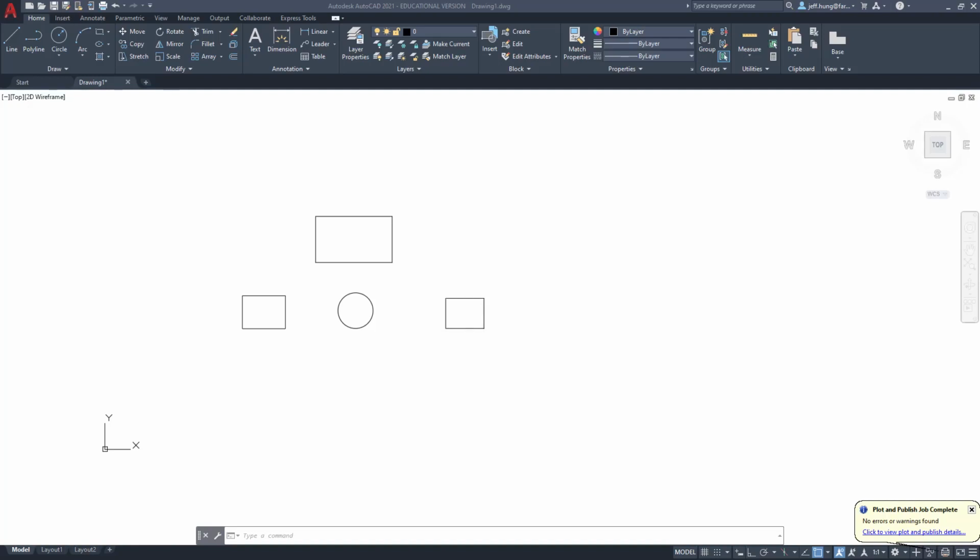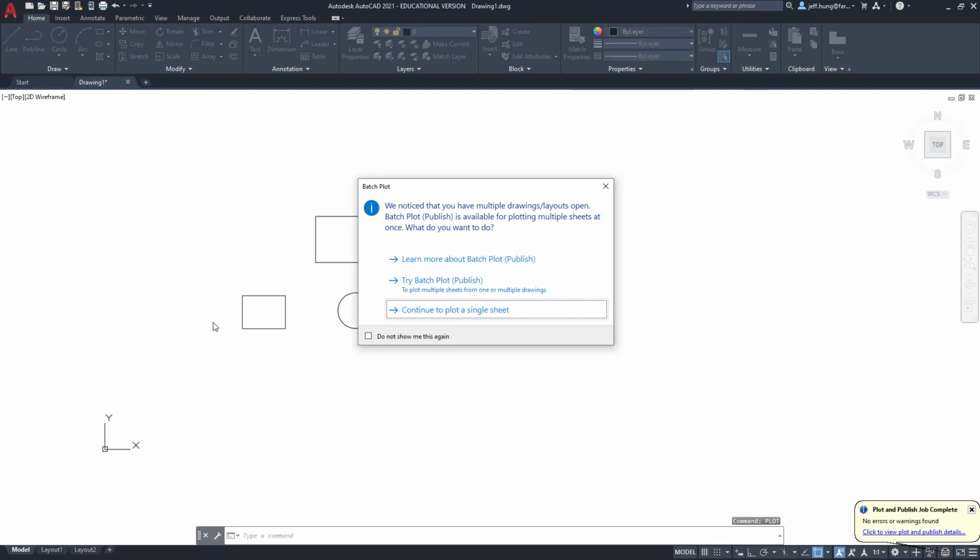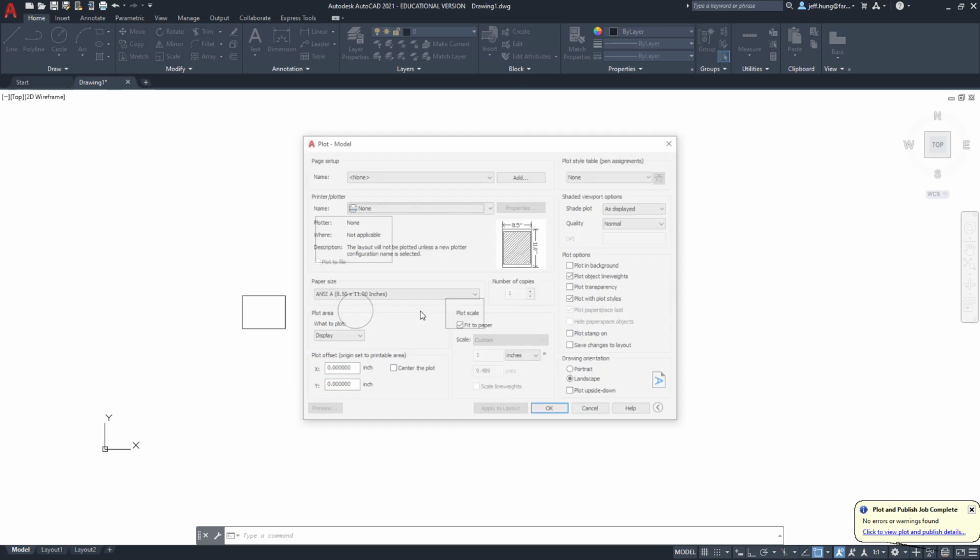In this video, I'm going to show you how to print a drawing and also how to create a PDF file of the drawing. In both cases, you will need to either click here, this printer icon, or type plot, P-L-O-T, enter. And if you get this message, it is because I have some drawing in here, layout 1 and also layout 2. But in this demonstration, I'm going to click continue to plot a single sheet.